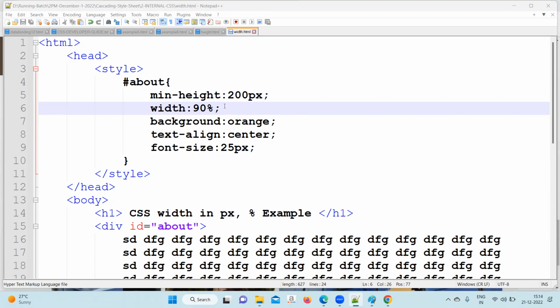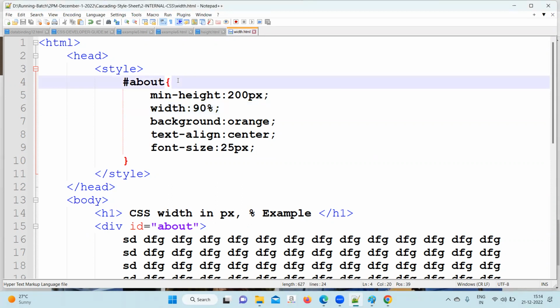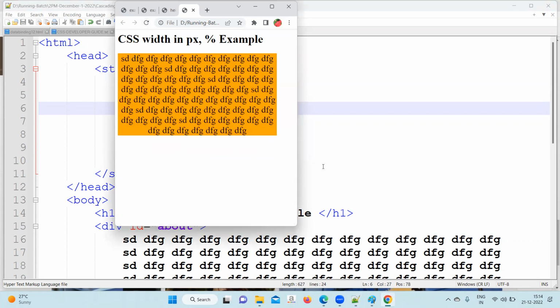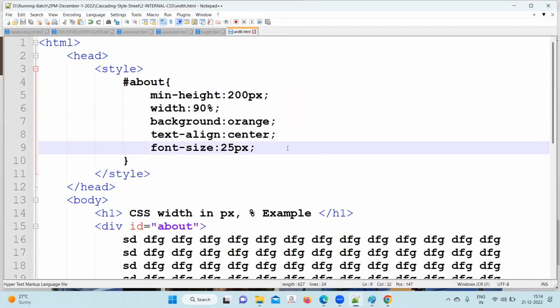In each width, in each device, it will take the width of 90%. Right? Check now. It is coming on the left hand side. It should come on the left side only. 90% it will take, but on the left side. Now let's make it better.